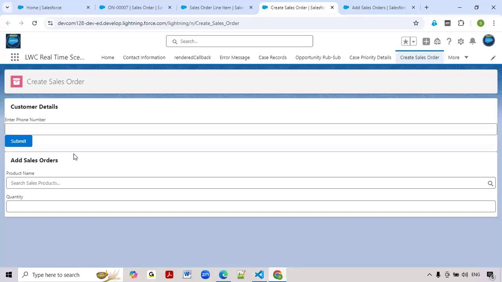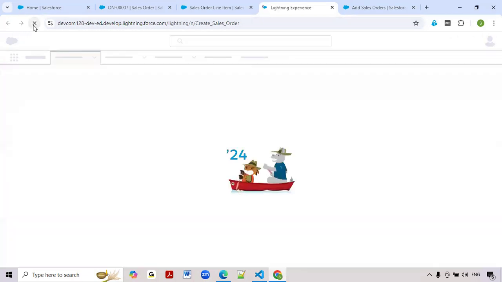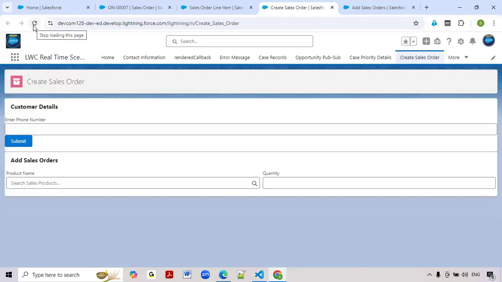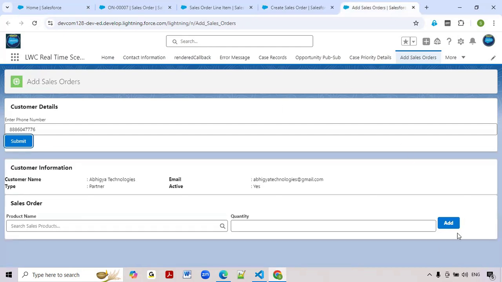So let's come here, as of now it appears like this. Once we refresh the page, it will appear side by side. So refresh the page. See here, the product name and the quantity both appear side by side. And one more column we need to display: the add button.